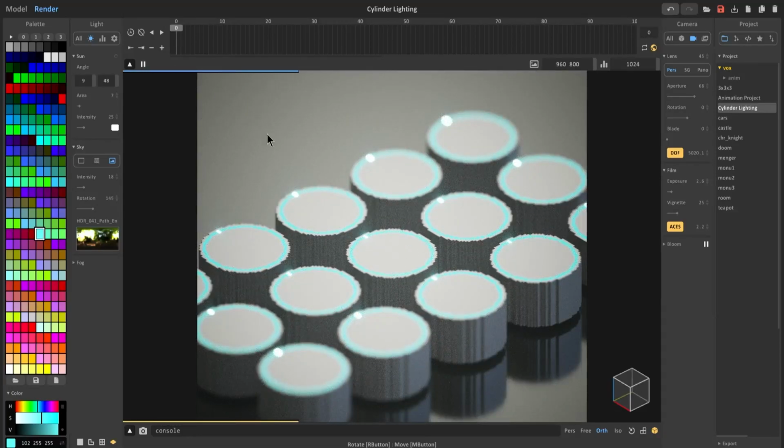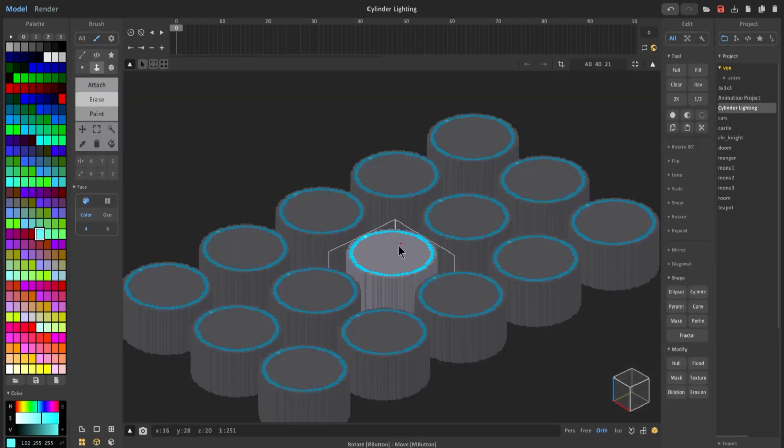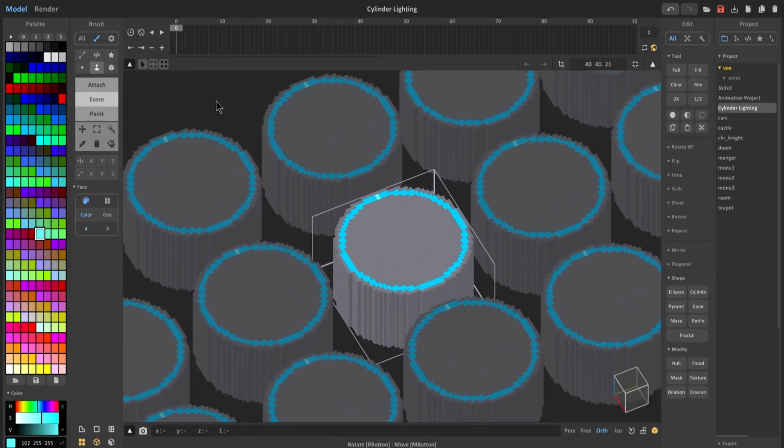So let's go ahead and start messing with the animation. So go ahead and select your object here and go into the actual editor.